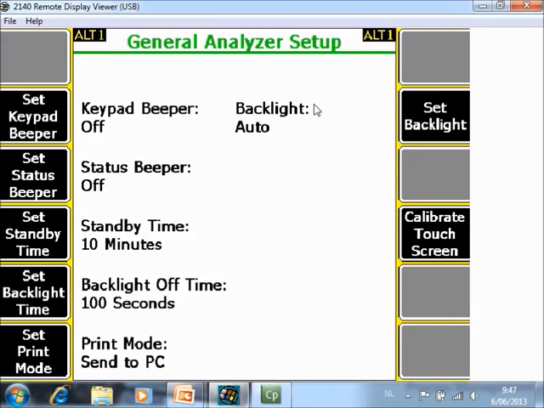F2 general setup. F2 set keypad beeper. You can toggle between on and off. Off means that if you access one of the functions there is no sound. On means every time that you toggle one of the functions you hear a sound. F3 set status beeper. Also here you can toggle between on and off. On means when data collection is finished you will hear a sound. Off means when data collection is finished you will not hear a sound.